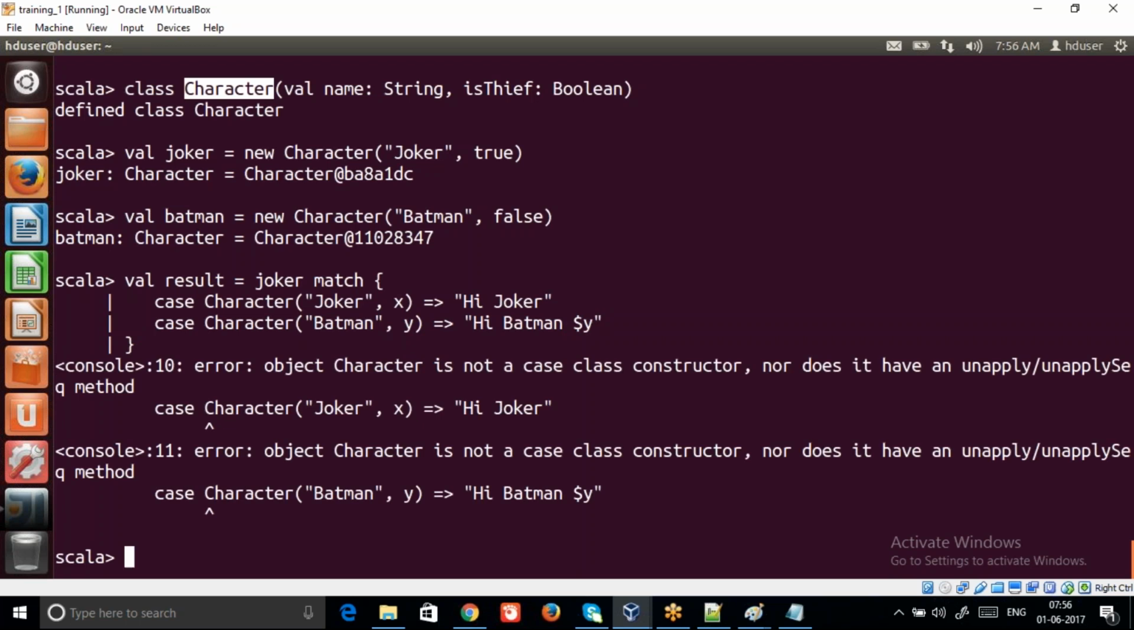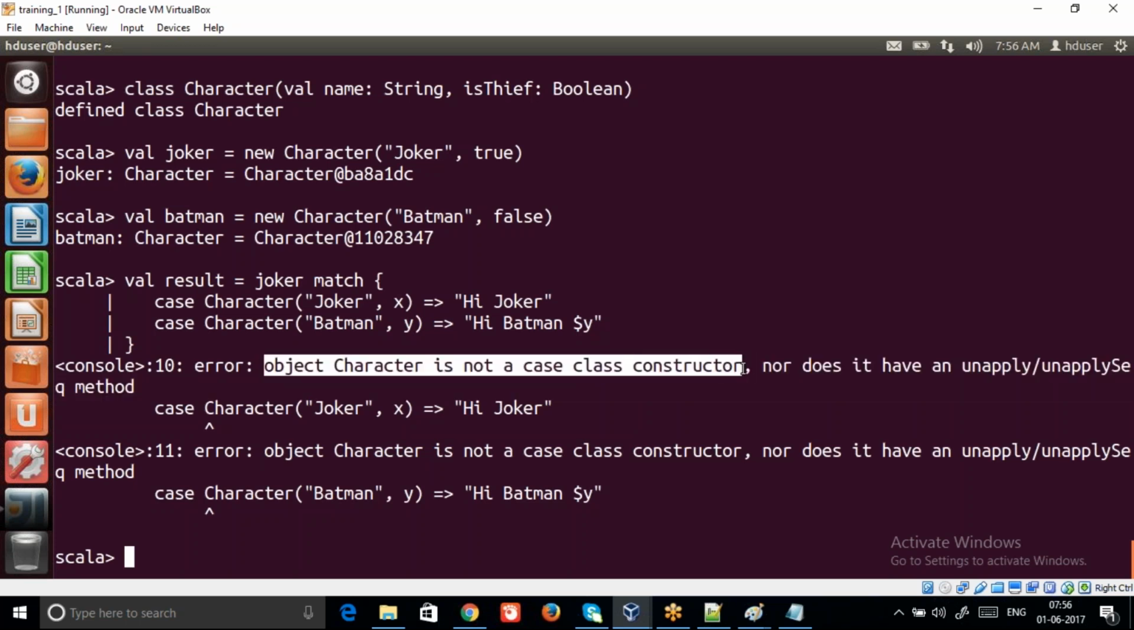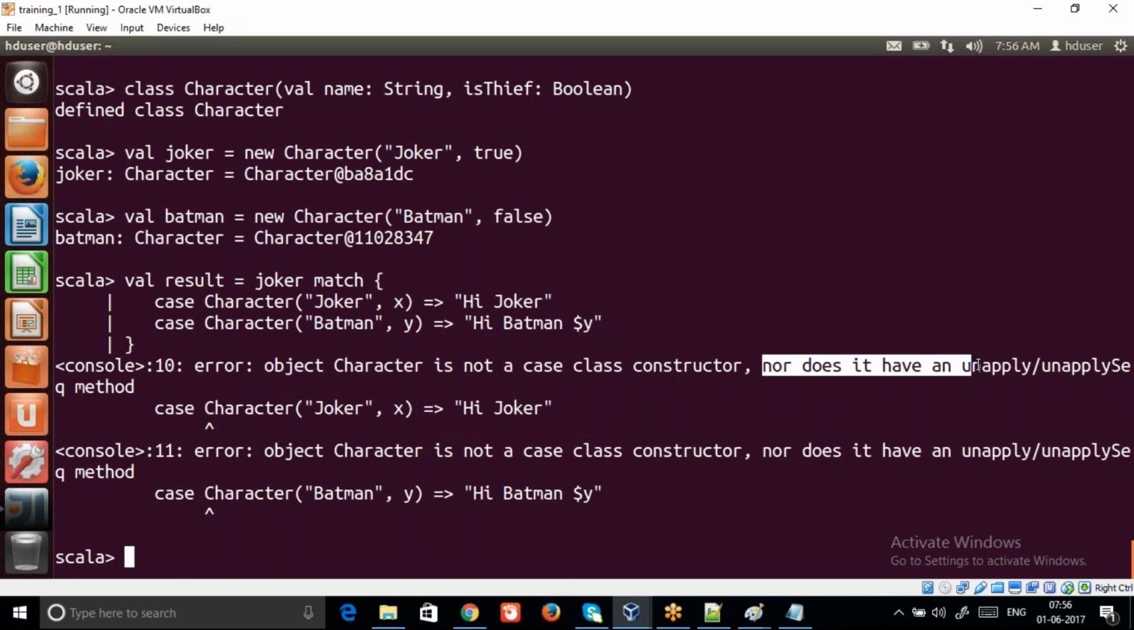So if you see this type of error, I don't know why that error is not appearing. You should have this error: object Character is not a case class constructor, nor does it have an unapply method or unapplySeq. So this proves that the unapply method is used for pattern matching on complex data types.